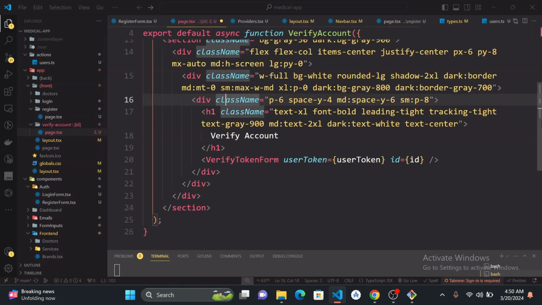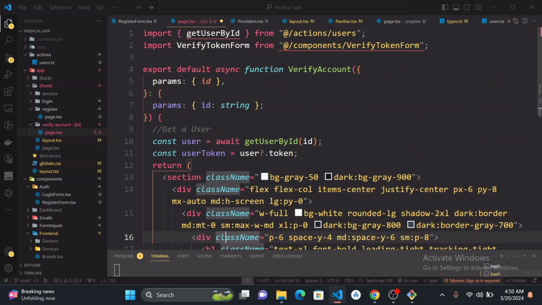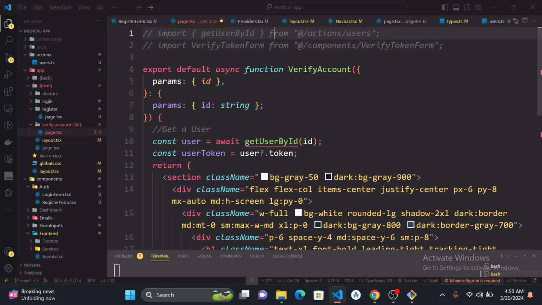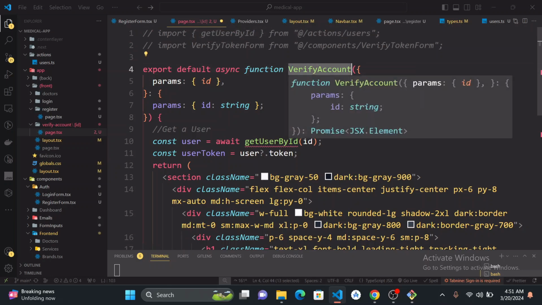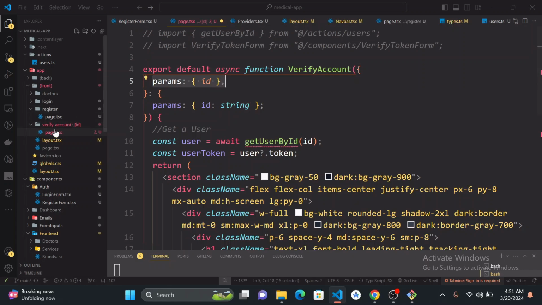In this one, what we are doing basically is having a verify account page where we have the params, so we can access this ID, the verify account ID. Here we can access it by params, and this is how you annotate params. You have the params ID, and then from there we're going to get a user, and then from this user we can look at the token.